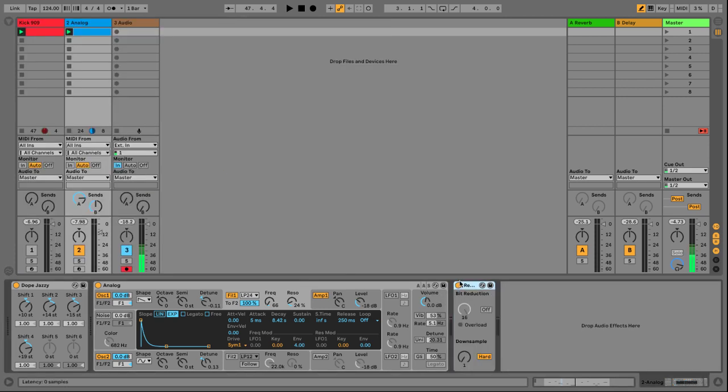Okay, inside the Redux device itself, I'm going to change the downsampling from hard to soft, and then I'm going to play this sound again and dial in a little bit of the downsample so you can hear what the Redux device is doing to my sound.